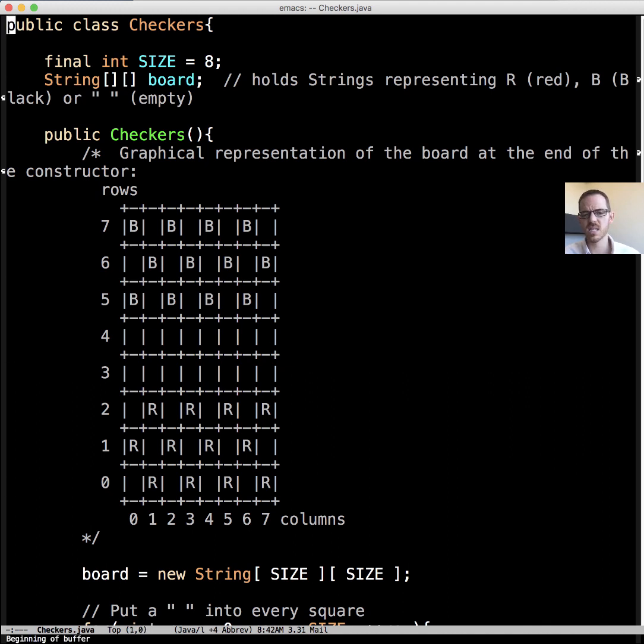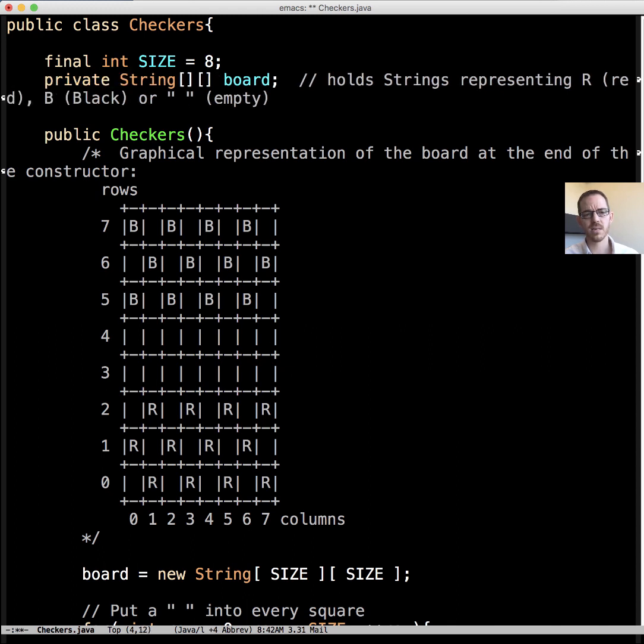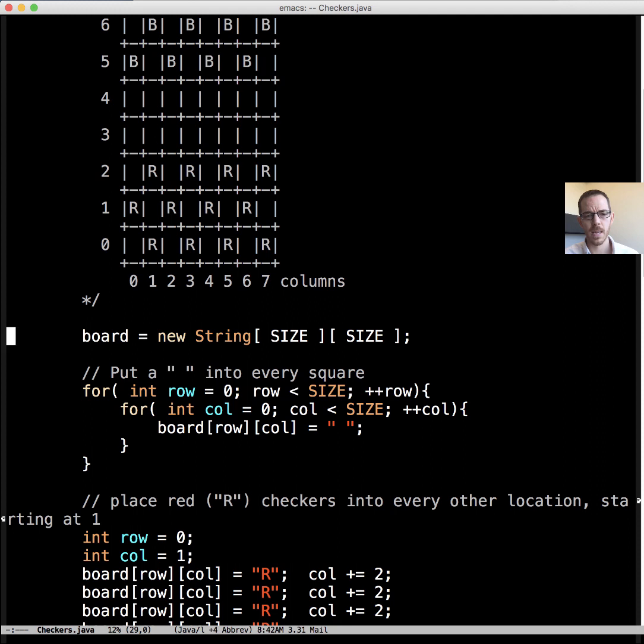And so let's look at this simple class to illustrate this. So we've set the size of the board to be 8. That should not change unless you're changing the definition of checkers. And then we have this board here that is private, or we can make it public if we wanted to share that board. And we have a constructor here, and this comment here indicates what it's going to look like when we're done with the following code. So let's look at this code.